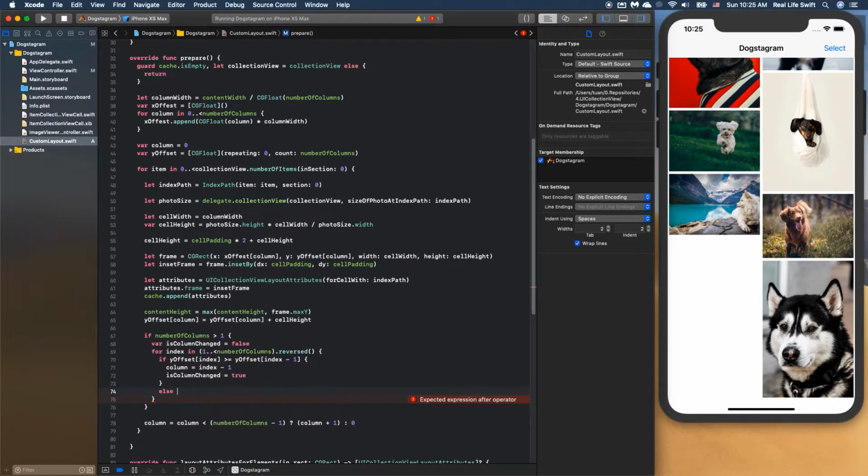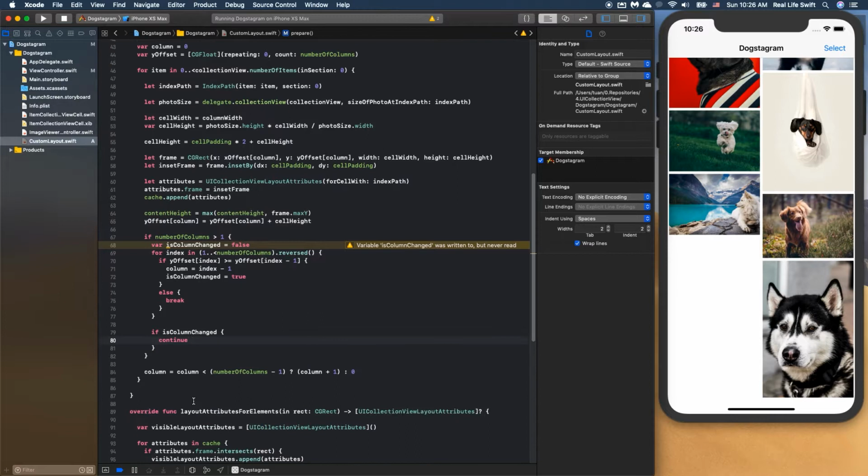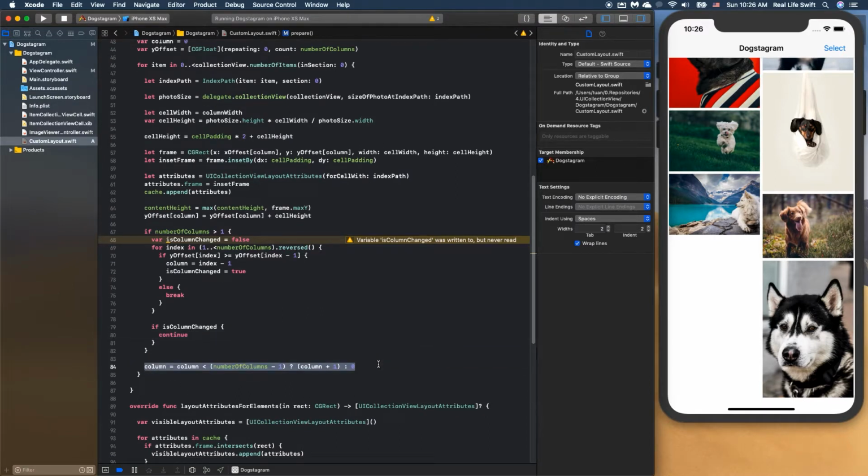So in case the y offset of the index, for example 1, is smaller than the y offset of the index minus 1, which is 0, then we just break it. We will render it in the other column. Okay. And here, if the column changed, then we just continue the flow. We will ignore this function here. Okay, let's see our result.